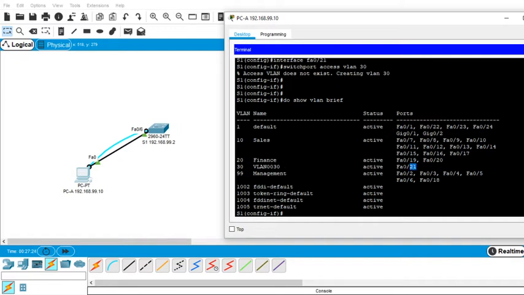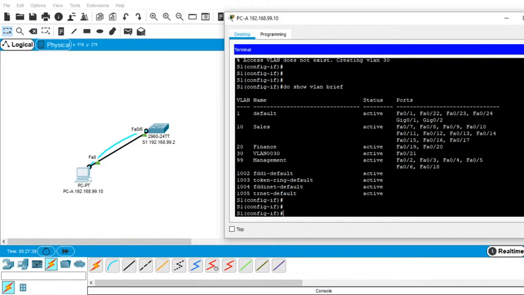And on the right hand side, it did attach the F0/21, which is nice, right? However, again, this is a poorly managed switch in this case, since you're not assigning a VLAN name to the VLAN that you just have created. Okay, so let's delete this VLAN. So no switchport access vlan 30.